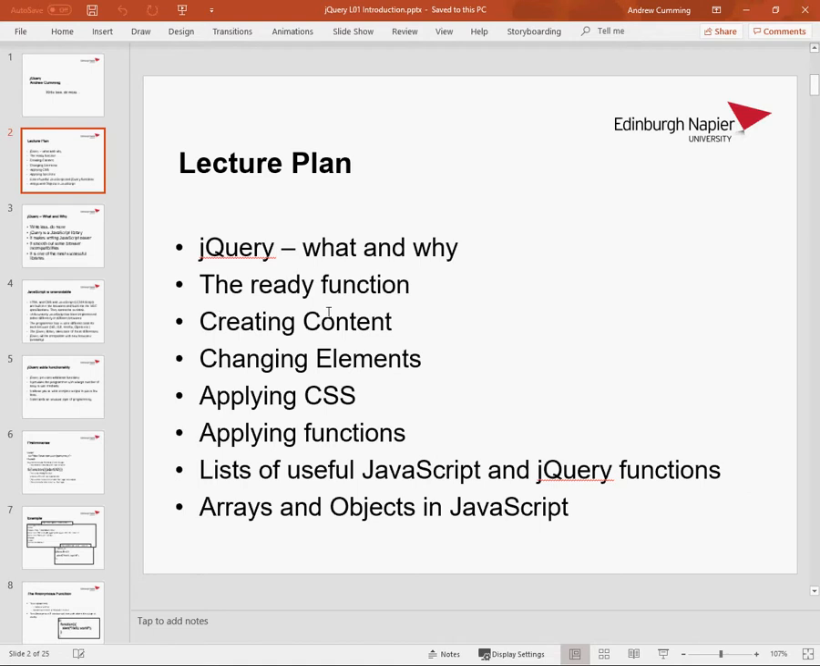I'll explain how you can create content and how you can change elements of an HTML page. We'll talk about applying CSS, applying functions, and we'll have a list of useful JavaScript and jQuery functions. And we'll talk about arrays and objects in JavaScript.